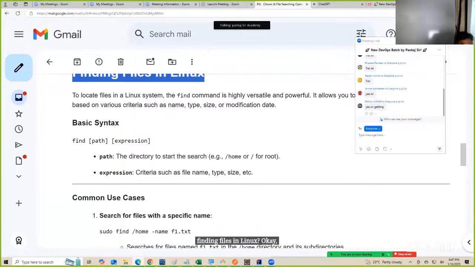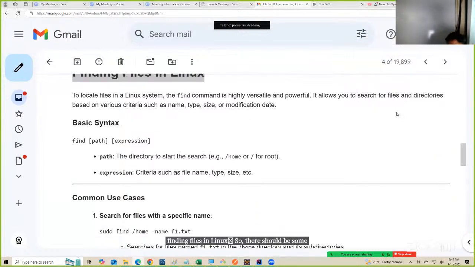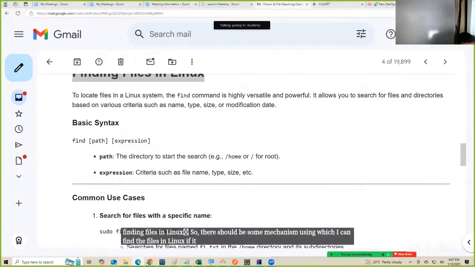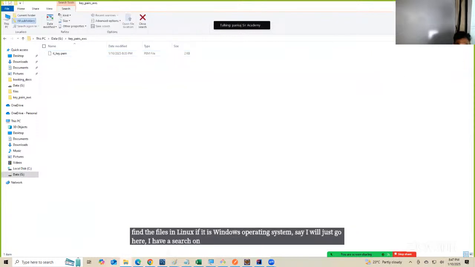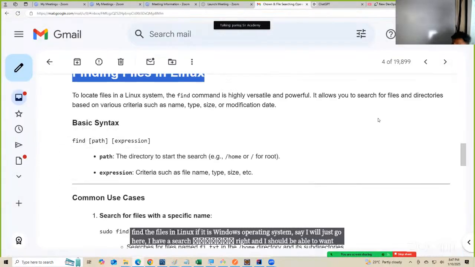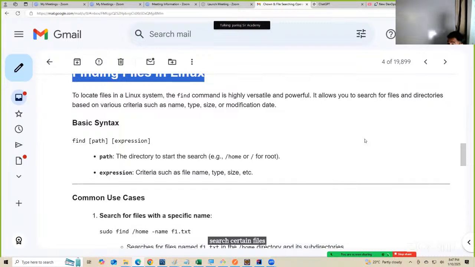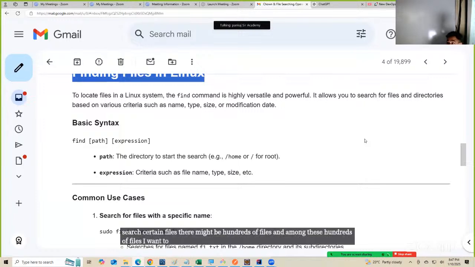So there should be some mechanism using which I can find the files in Linux. If it is the Windows operating system, I'll just go here. I have a search option. I will start searching here, right? And I should be able to search the required files here. But the point is, how do I do the same thing in Linux? I want to search certain files. There might be hundreds of files, and among these hundreds of files, I want to search a particular file.